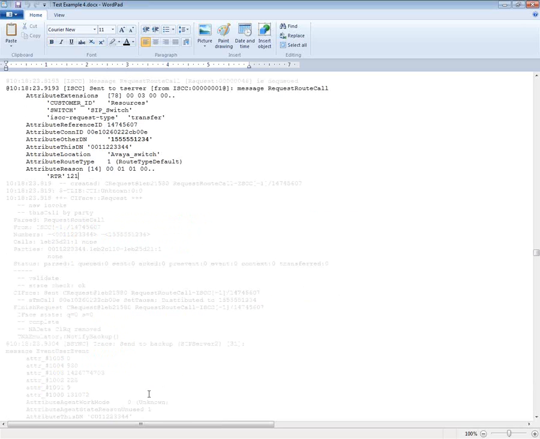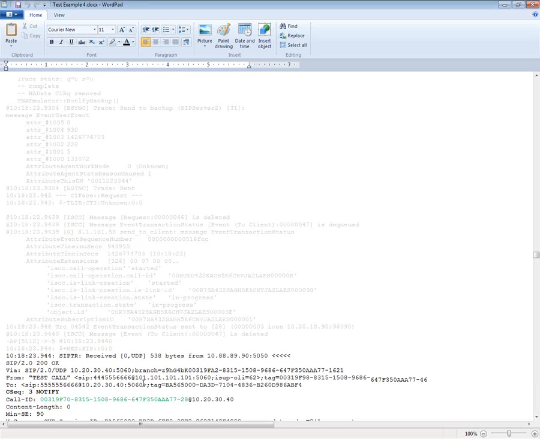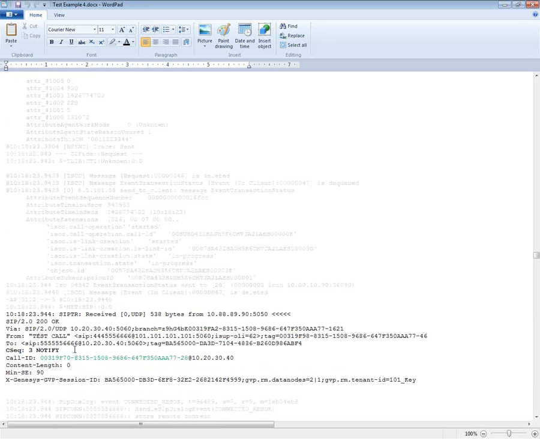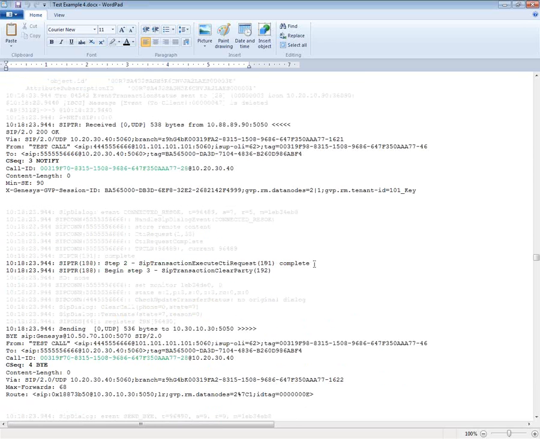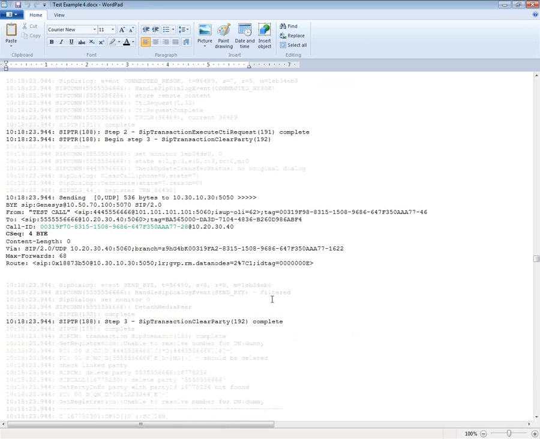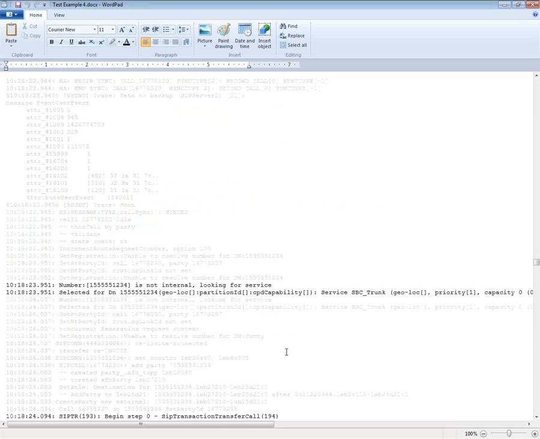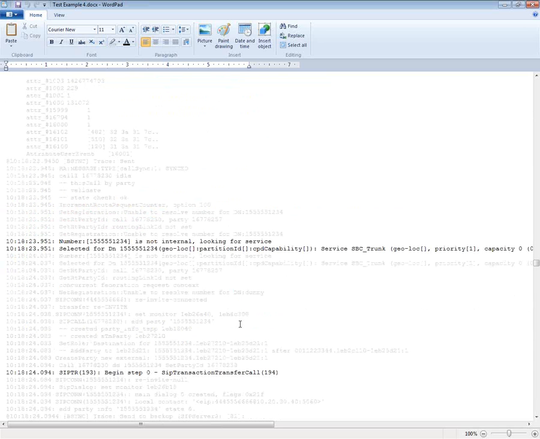SIP Server must, again, well, in this case, we're receiving the 200 OK for the NOTIFY from GVP, cleaning up that leg. The execute CTI request is now completed, and we're clearing the party. So in this case, we're actually going to clear up. We're going to send a BYE to the GVP server to let them know that it's no longer needed. So BYE is being sent, and the clear party step is actually completed.